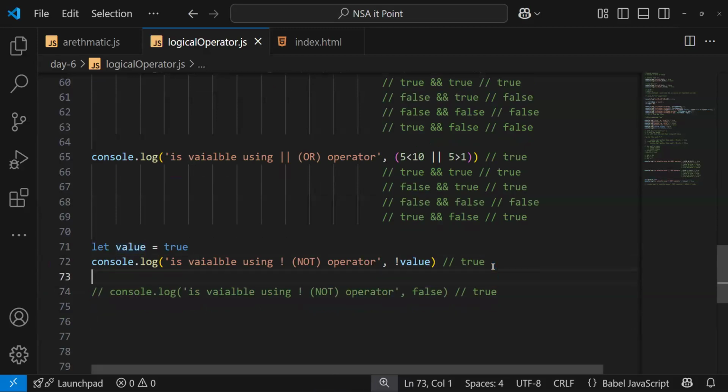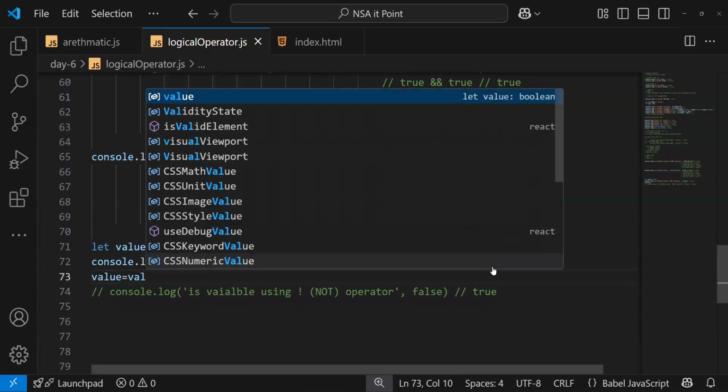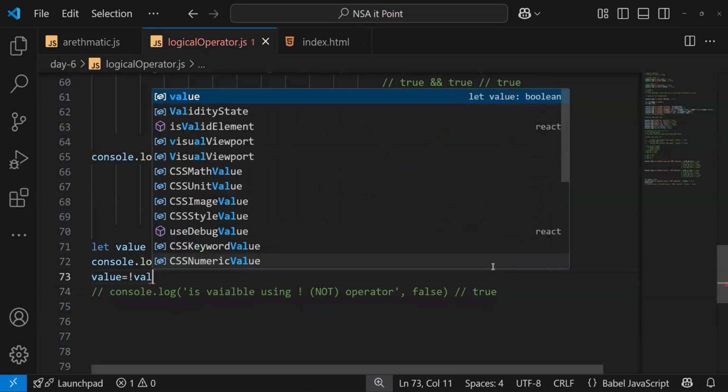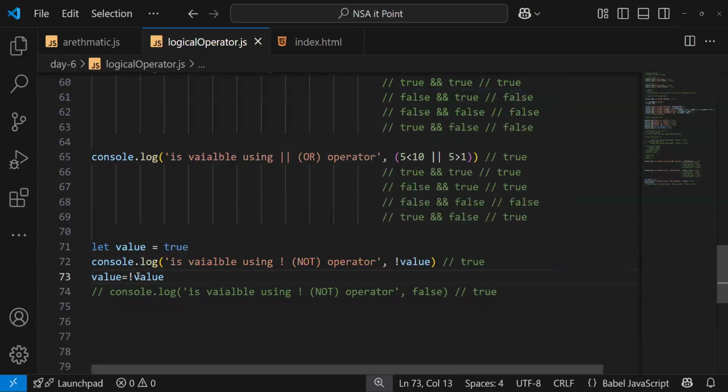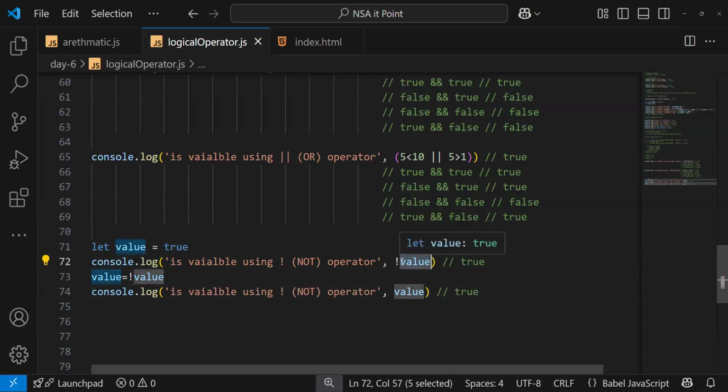Then value equals to not a value. What will be the output? Value equals to not a value. What will be the value now? Okay, forget this one. What will be the value now?